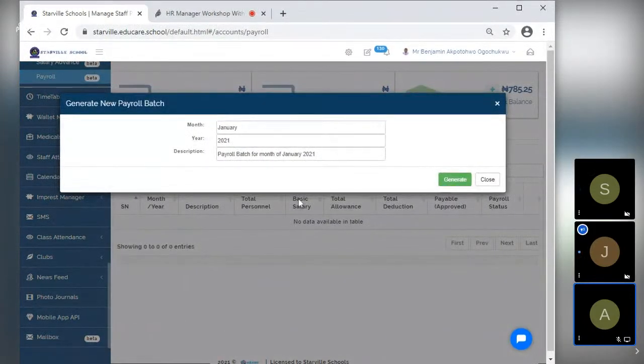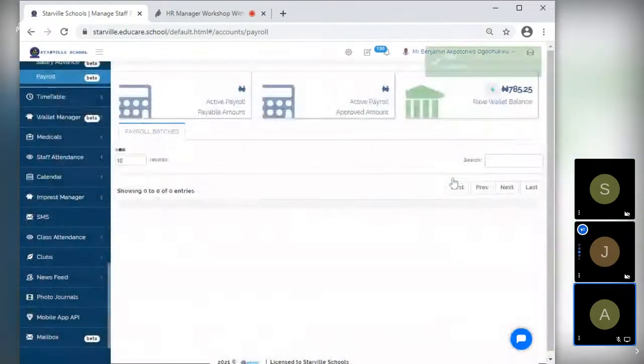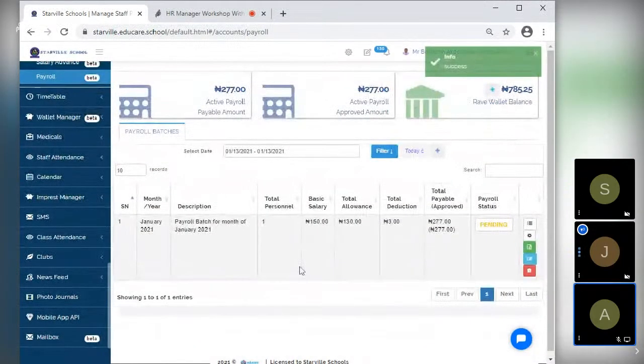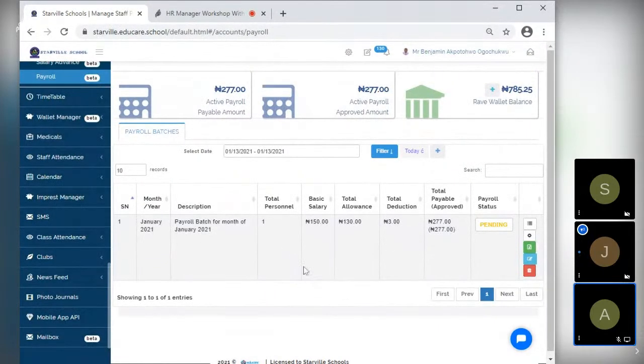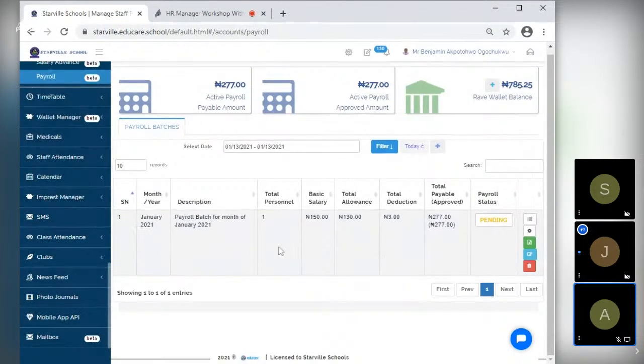Perfect. So you want to generate payroll batch for month of January. Just click generate. When you click generate, every active staff with valid salary account and everything will be put together under one batch. That batch is January 2021 batch. So you can see the total basic salary, the total allowance, and the current payable that is waiting approval.